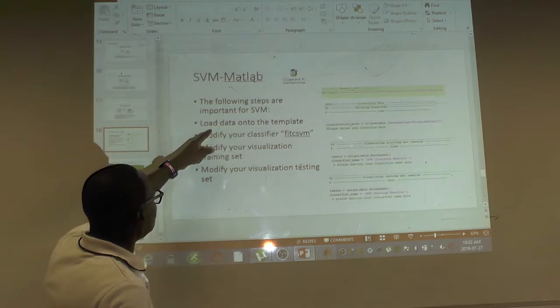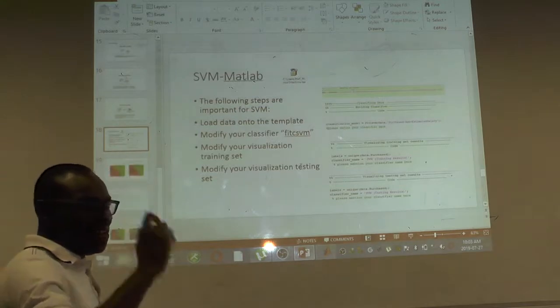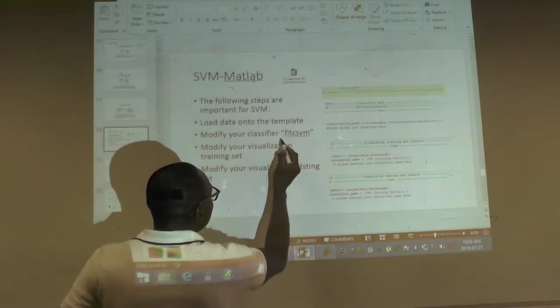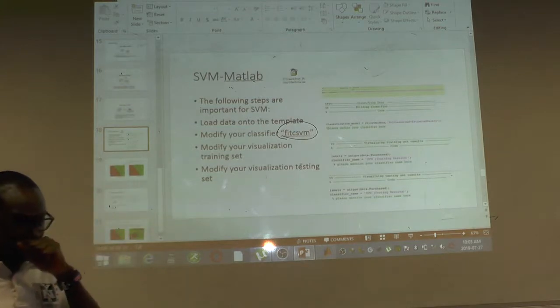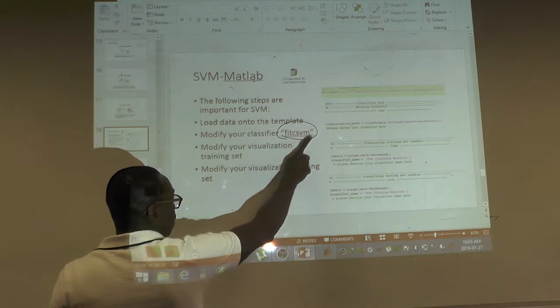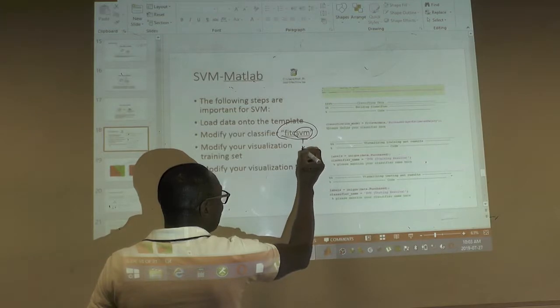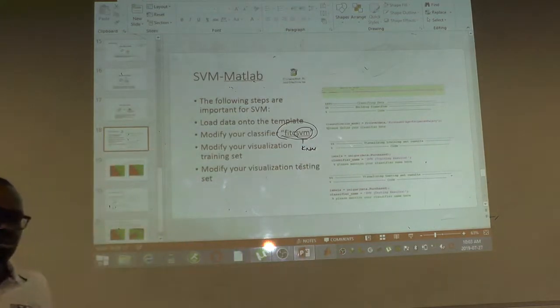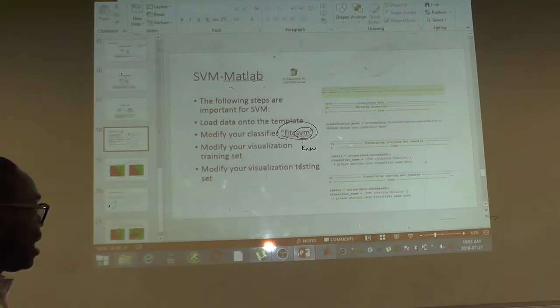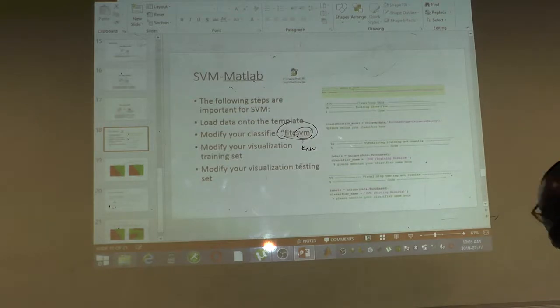As I follow this step, you load your data onto the template. Your normal data, we pick the template like the normal template case, KNN template, like what we have been picking before. Are you following? The only modification you are going to have here is this function: fit classifier support factor machine. That is the only thing. You are replacing that in the position of KNN. Do you see that?